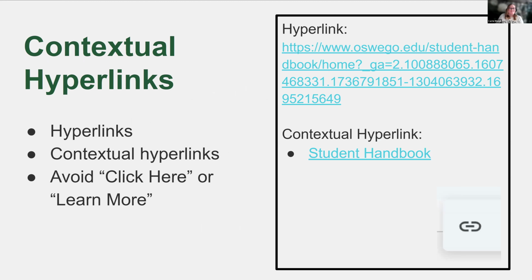Contextual hyperlinks. Now, this is really just a link to a website page that's written in words instead of the web address. The words should be words or phrases that appropriately reflect where the person is being directed to. We want to avoid things like click here and learn more because it doesn't provide enough context for the user to know where the link will take them.